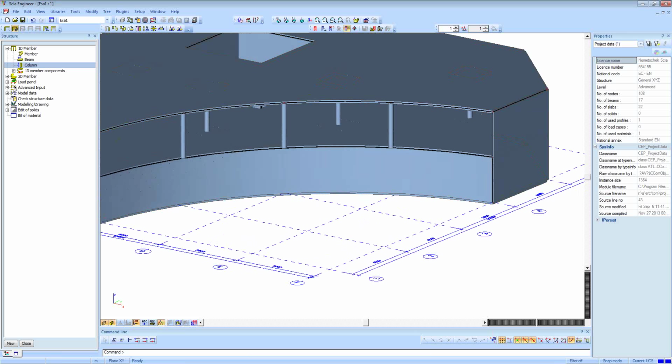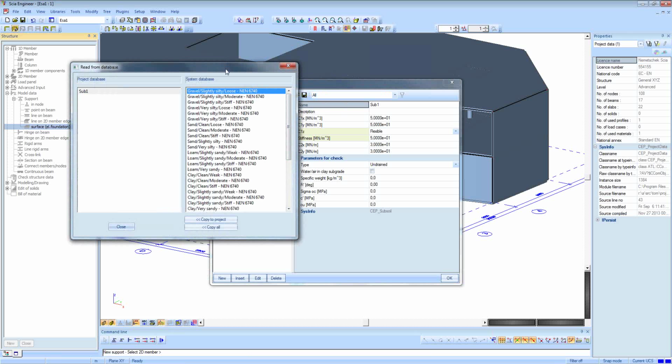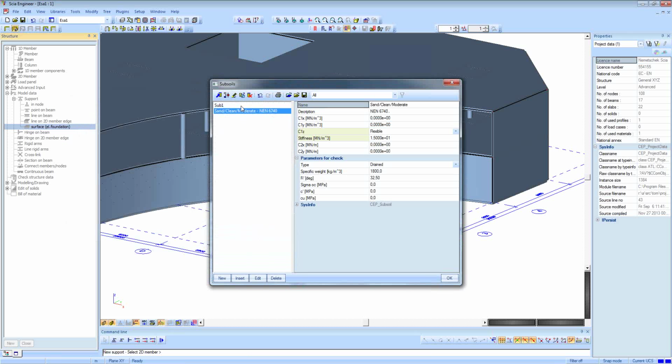To finish up the model, I have added the elements, and I also have to add supports, which I can find under model data. For example, we have surface supports. There I can choose from the system database different materials. Let's say sand, clean, moderate, for example. And I say copy to project. If I pick copy to project, you will see when I close it that that material is copied as a subsoil in my project. And these stiffnesses for ground are now indicated for that material, for that subsoil.